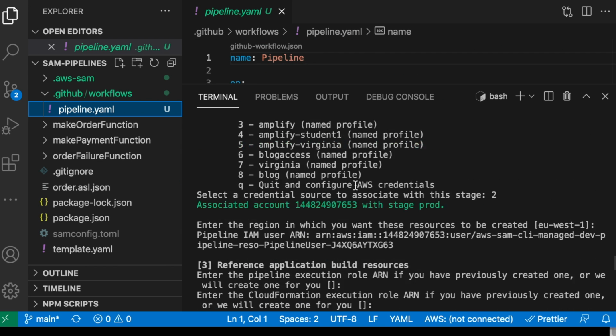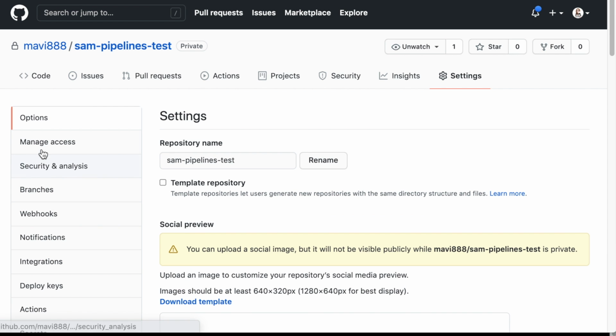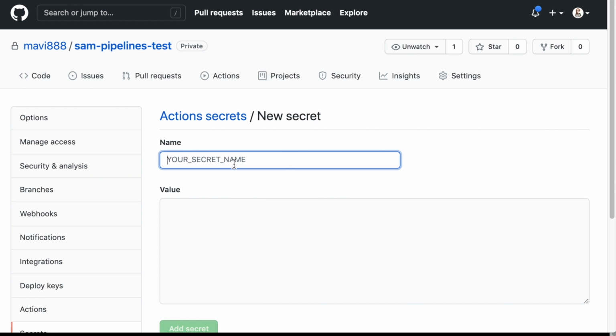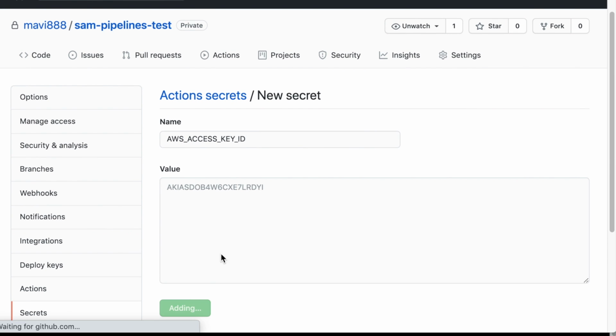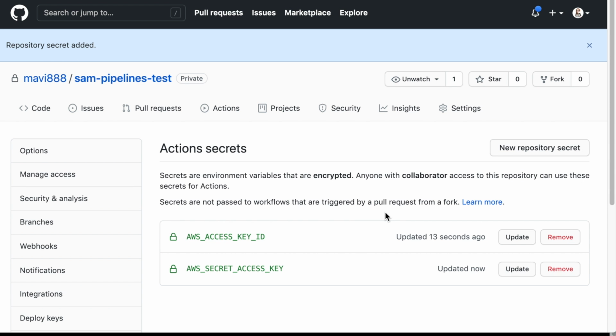Again, now we will need the access key and secret access key. Have that close to you and go to your GitHub repo, settings and secrets, and there you can add repository secrets. The name of the secret is very important. That's the one that we defined earlier in the configuration. In this case, it is the AWS access key ID. If you have any doubt, you can always check the pipeline template. And then the value is the one that you got from the creation of the user in the script. Now everything should be ready.